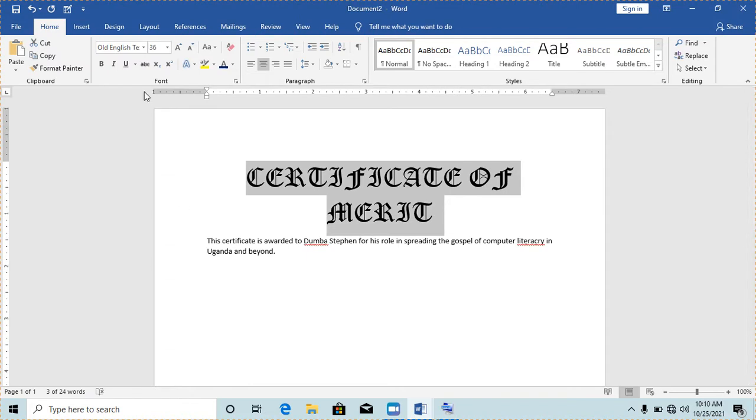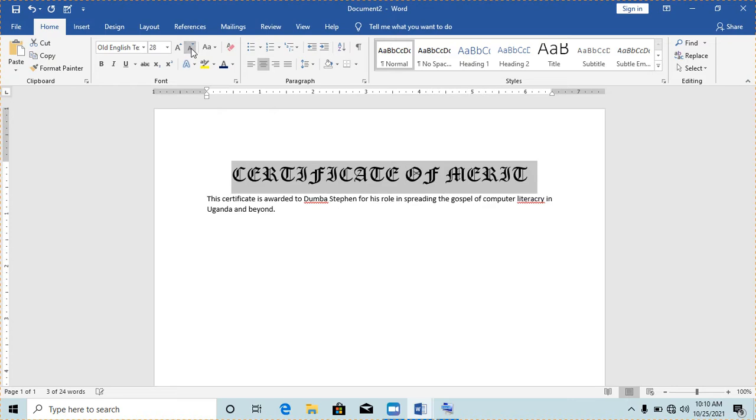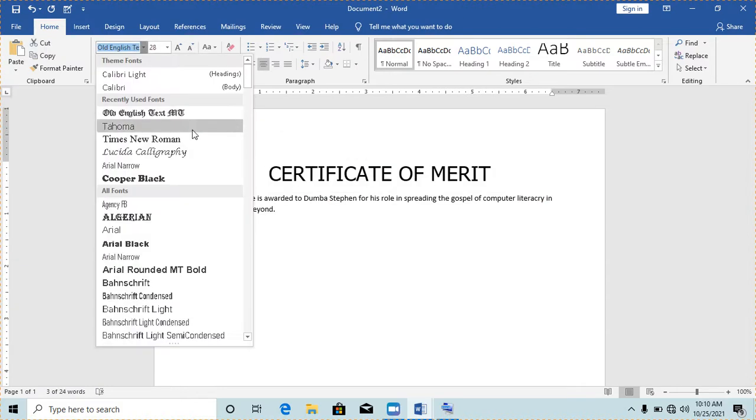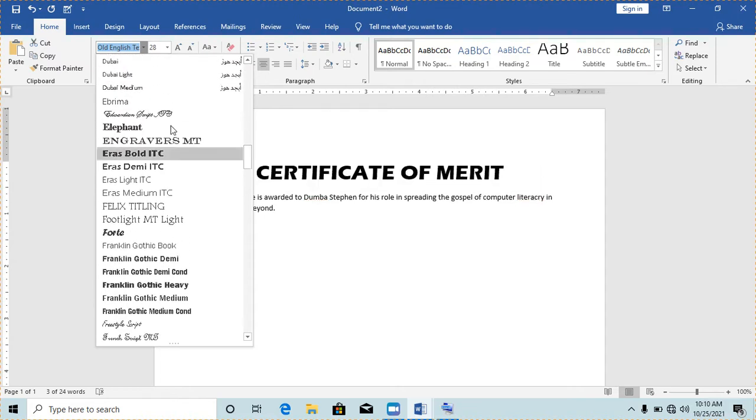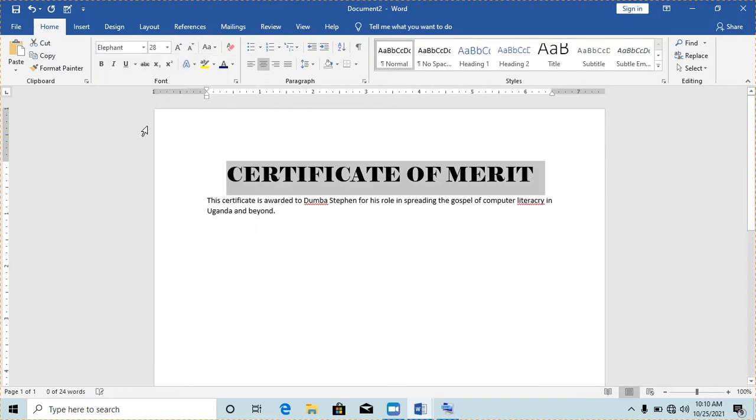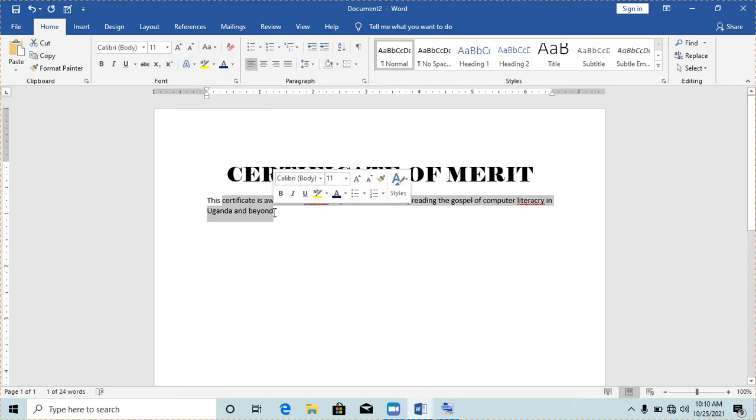So when I change to Old English, I notice that the words are on 2 lines, and I don't want them on 2 lines. I prefer this on one line. So I'll come here and reduce the font, Certificate of Merit. I don't know whether that is readable. Then can we choose any other font? Which other font can we use? Should we choose Elephant? We have a font called Elephant. So Certificate of Merit. So this is a different font, while this also is a different font.